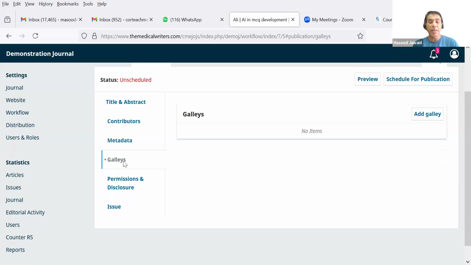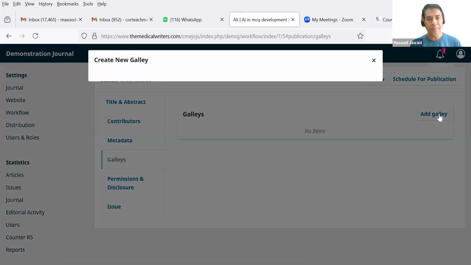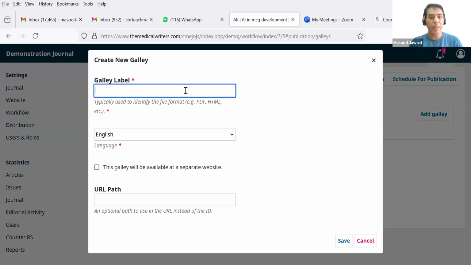If your journal is publishing in XML format, you can upload an XML file also here. XML is a different language for the publication. We need it for PubMed and PubMed Central and all others, but usually we publish in PDF. So I go add galley. I name it as PDF. Usually, or you may name it as full text also, but by default, PDF is the common thing. And I click save.